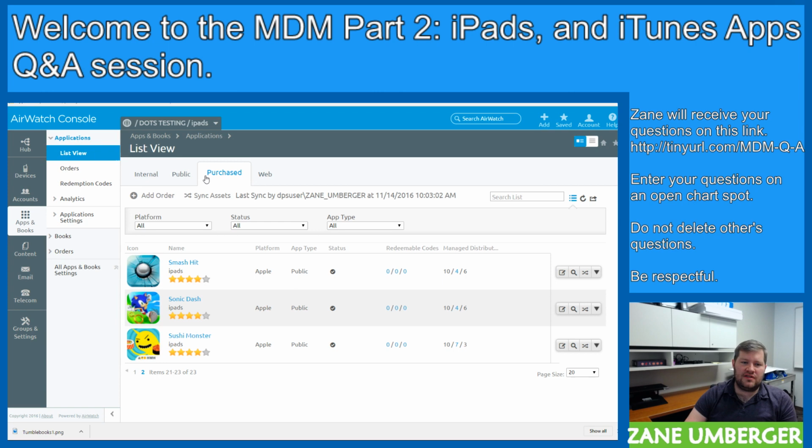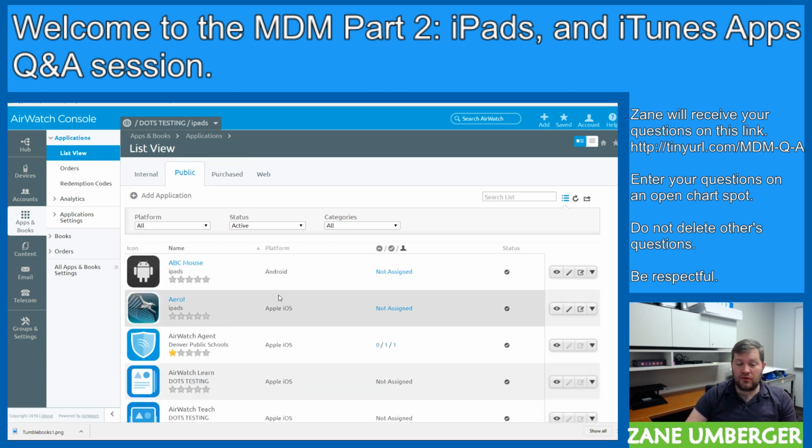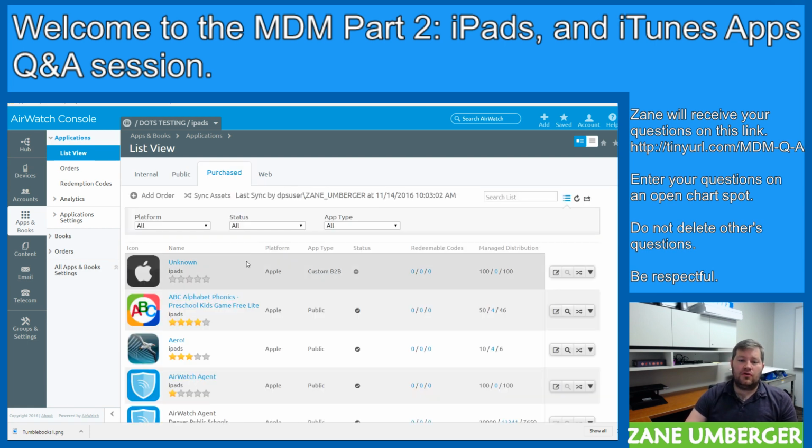This public tab right here, when utilized, will require the iPad to have an iTunes account and will prompt the user or the student or whoever has it in hand when it gets pushed. It'll prompt them to enter the iTunes password, no matter if it's a free or paid application. Whereas here, you can actually push both of them out seamlessly without that iTunes account, and you can also pull them back.